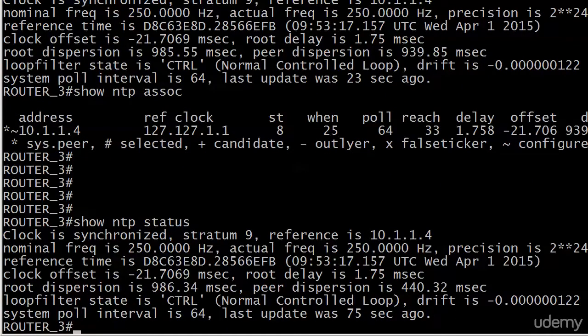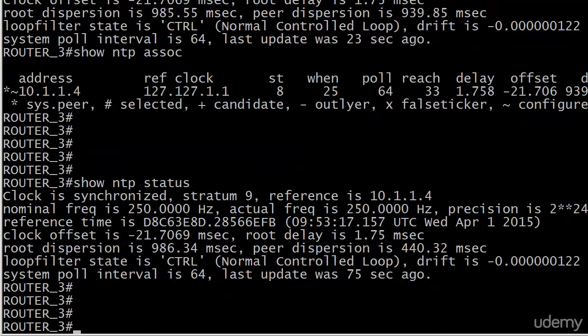You'll notice the top line, clock is synchronized. Stratum is 9, which is what we figured, because of course it's Stratum 8. We're one hop away from that, and the reference is 10.1.1.4. While it was cooking, so to speak, I noticed it said Stratum 7, and then it went to 9 like it should have. Just one of those things, just in case you noticed it as well.